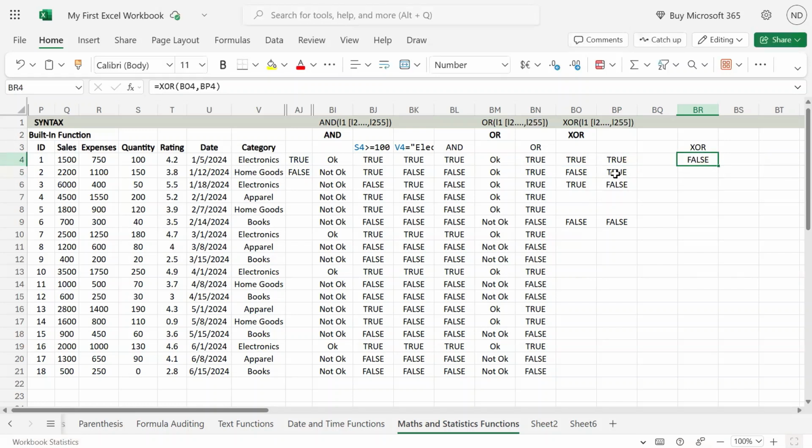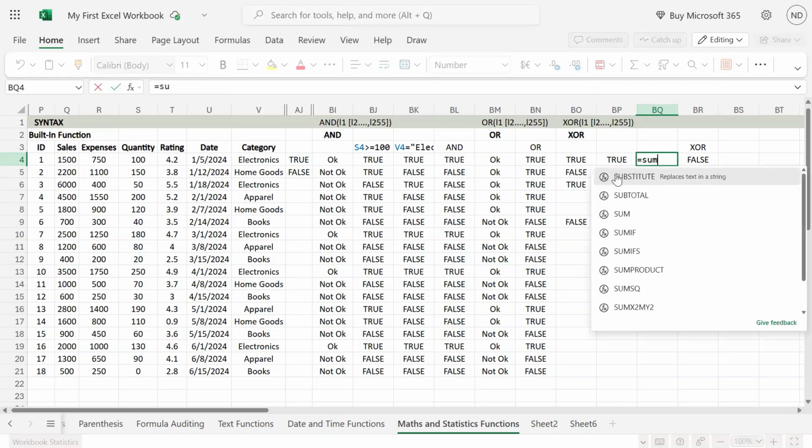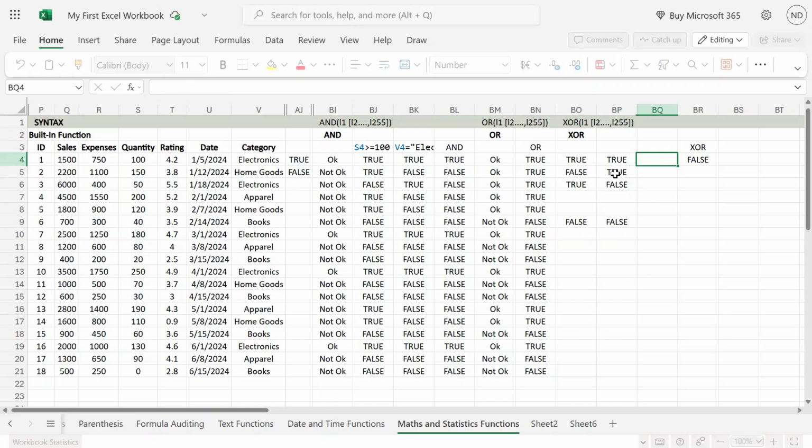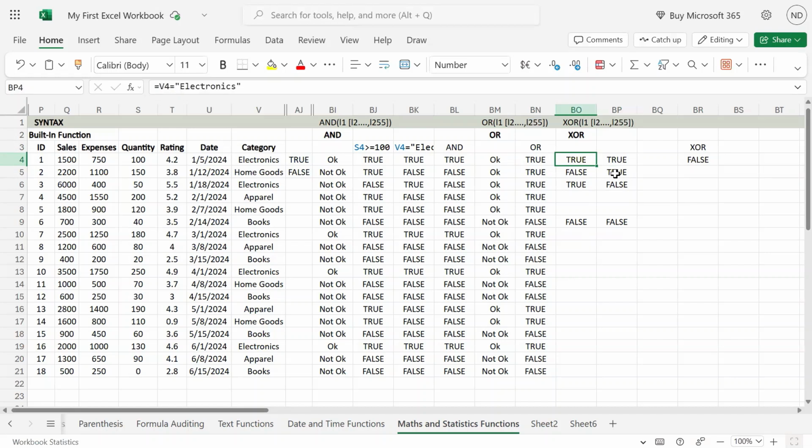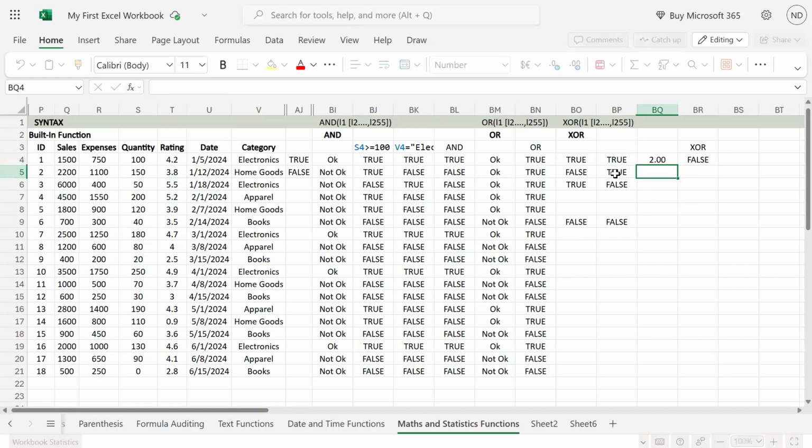You can see this is false because this is 2. So if I count this, no, not sum, this is true, there are 2 trues. So the number of true conditions is 2. Here true is 1, this is 1, and this is 2.